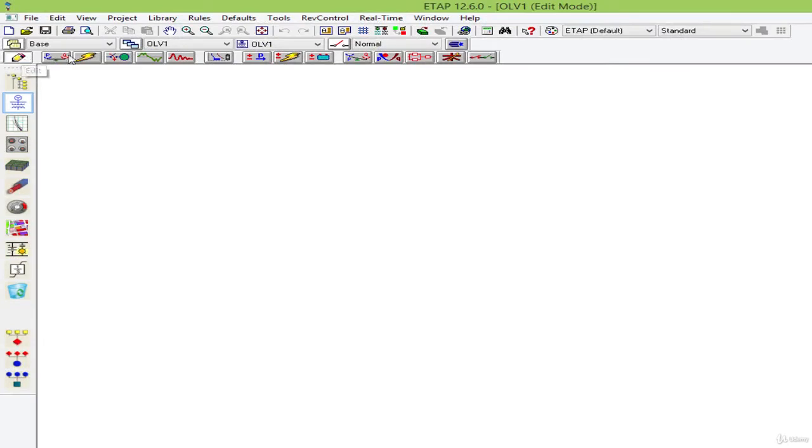And on the top, we have the mode toolbar. Right now I am in the edit mode, so I can change this to load flow analysis mode, short circuit analysis mode, and so on. We'll go back to the edit mode, and just above the edit mode I have this presentation toolbar. I will show you how to use this after drawing a single line diagram.